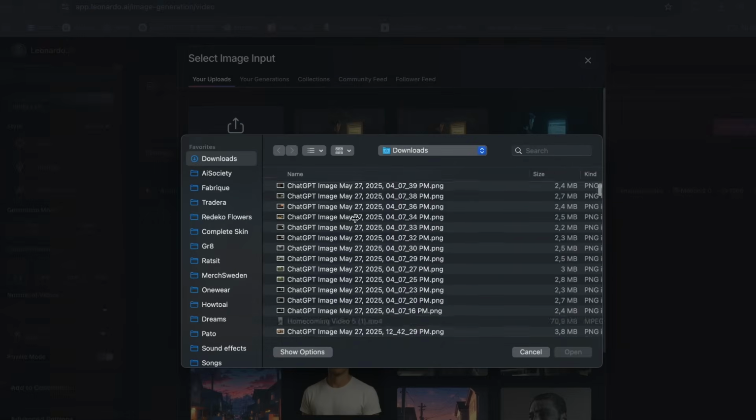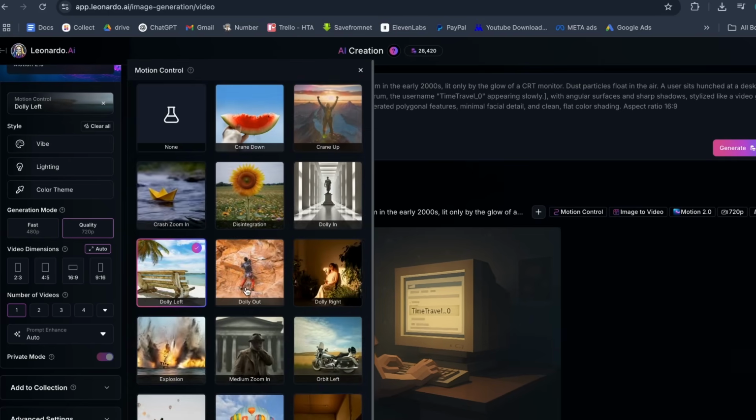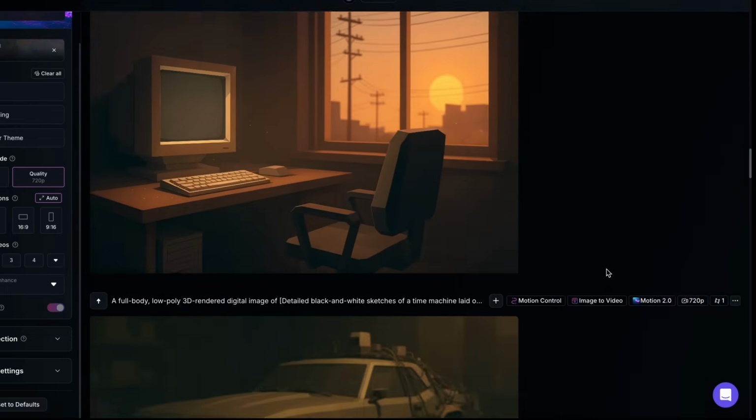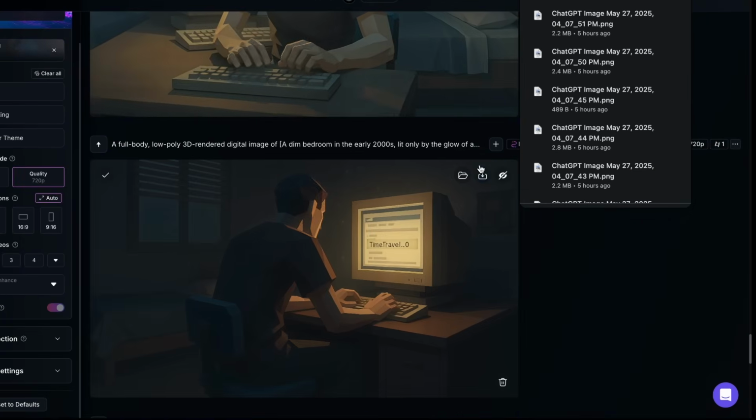Now, continue doing the exact process on the other images until you've animated all of them. I've now animated all the images and they turned out just as good as the first one. Go ahead and download each one of them and we can move on to the next step.